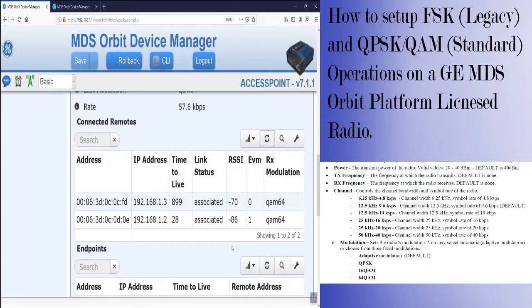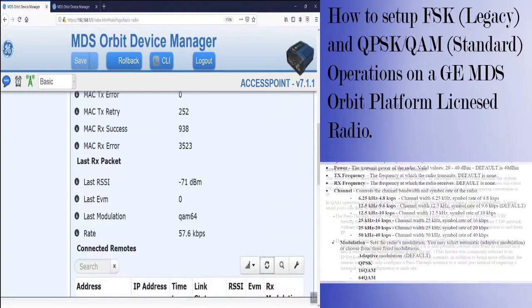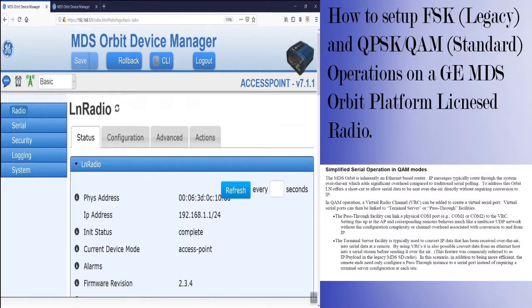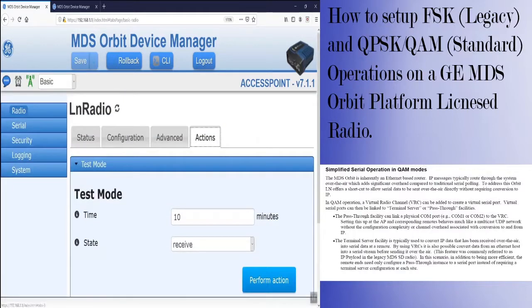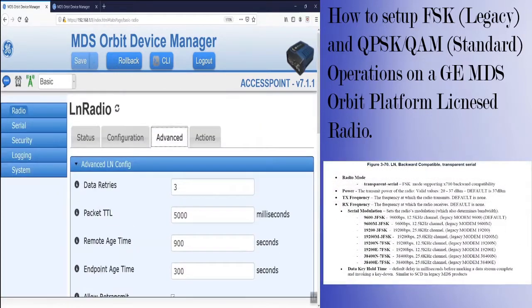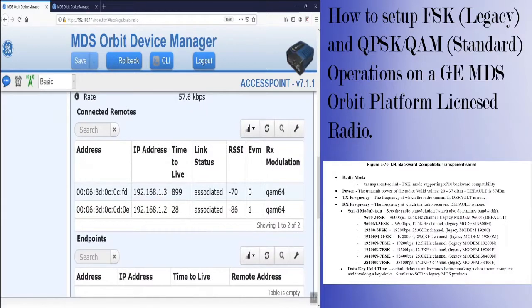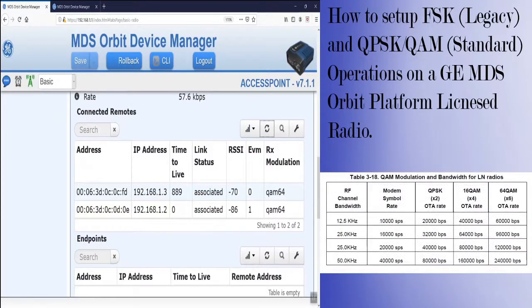Now we're running 1.2 as QAM64 at minus 86, but if we notice, our threshold was actually minus 85, right? So we're actually running it... we should be running that on QAM16, but we're running it on QAM64, and that's probably why I'm having so many issues with it. It's just not really able to keep up, and we can see that it does have some EVM errors as well.